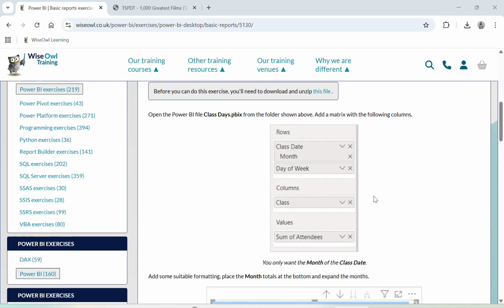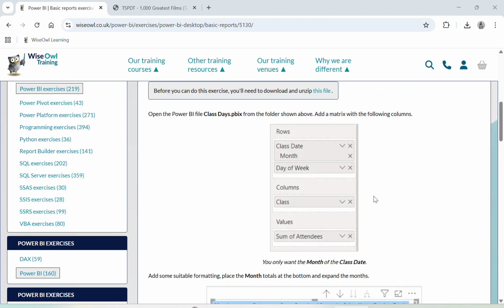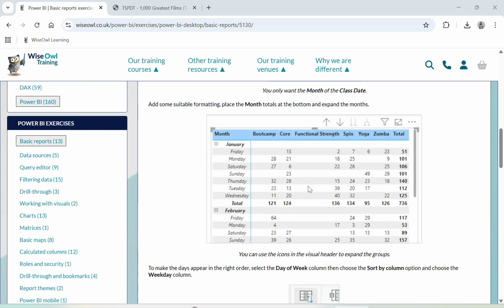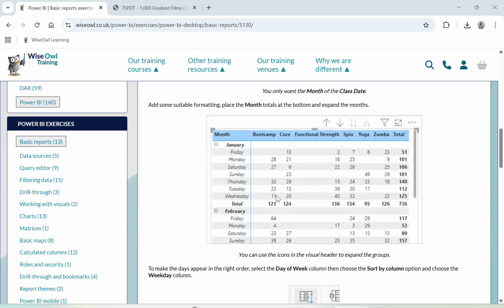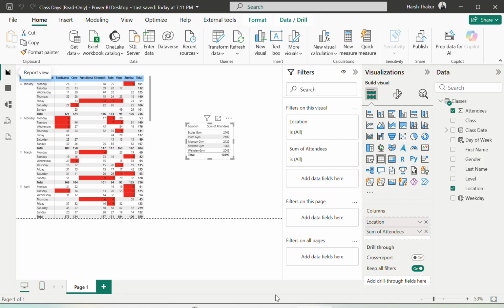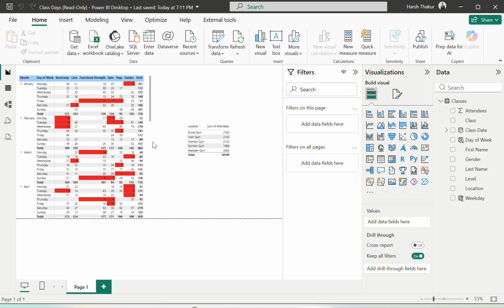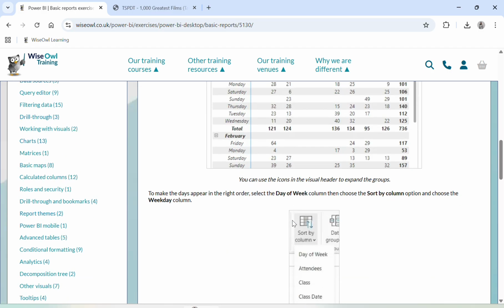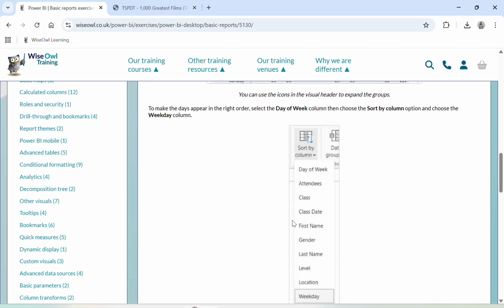New day, new exercise. So this exercise is very easy. You just have to download the file from here and then take all these things into one matrix, like here.